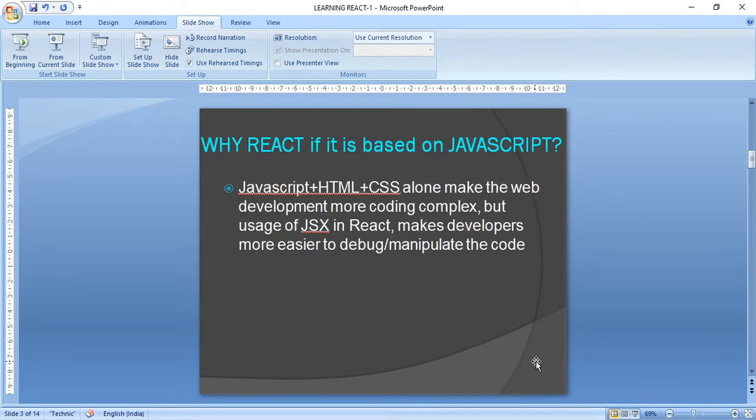Now, why React if it is completely based on JavaScript? We are saying that it is a JavaScript library, so why can't it be just JavaScript? JavaScript, HTML, and CSS alone make web development more complex, because in JavaScript there is so much code, right? Like create element, append element, and for everything, like an on click function, every piece of code will be very technical. It will be very difficult for debugging, or for any manipulation that comes up.